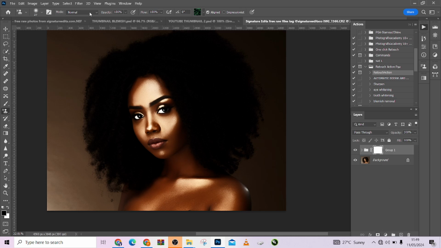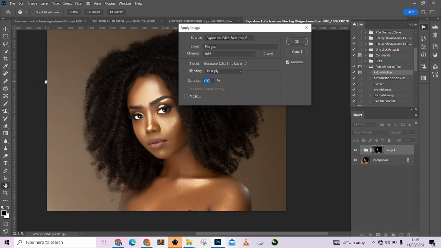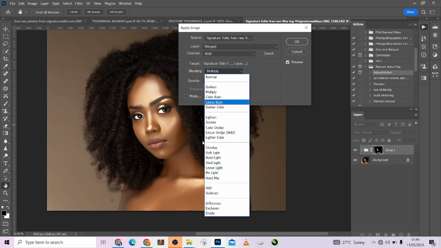Then group these 2 layers into one particular group and create a white mask for it. Go to your image, go to apply image, and you are good to go. So just leave the whole settings the same way it is. You can try playing around with your blend options.